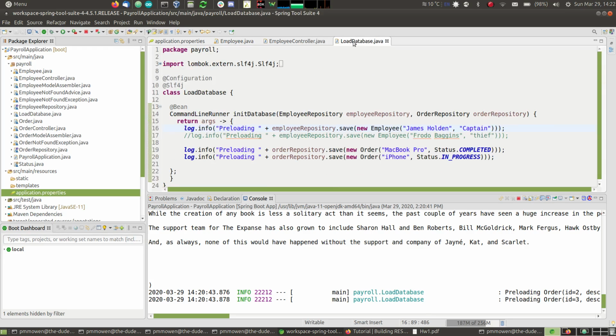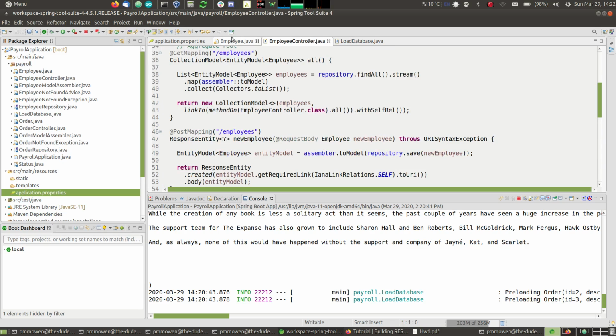I also updated their load database to change the entry to James Holden and put his role as captain, and that's the captain of the Rocinante from the Expanse series.